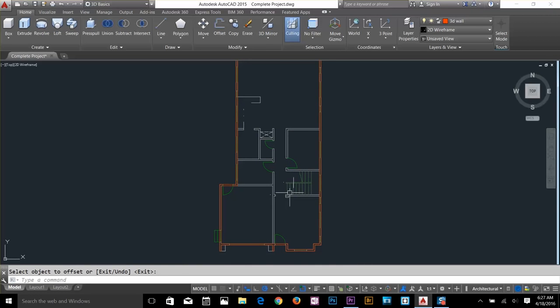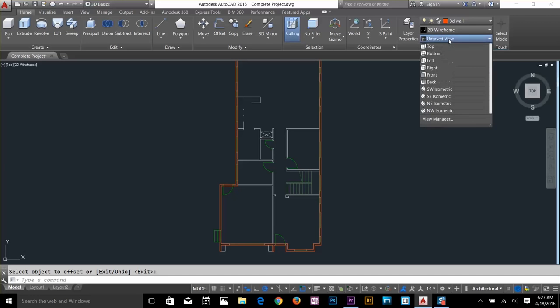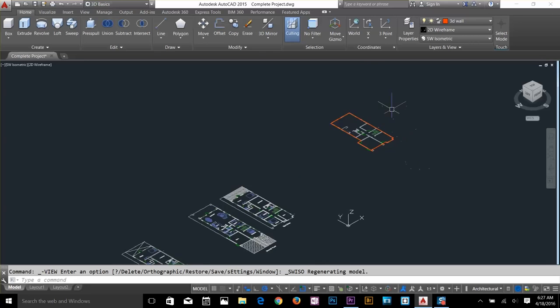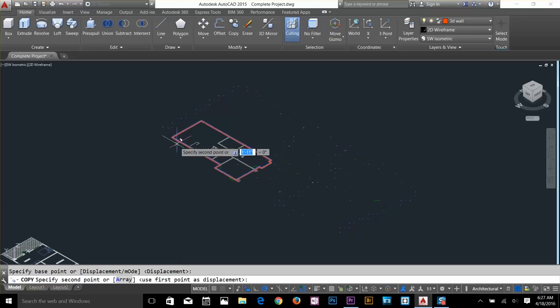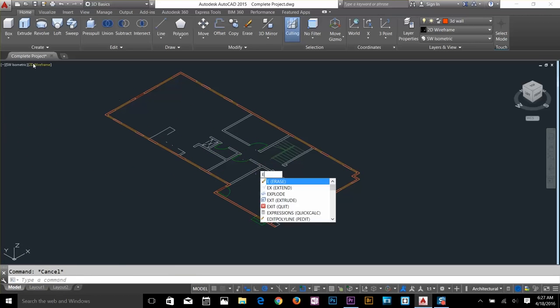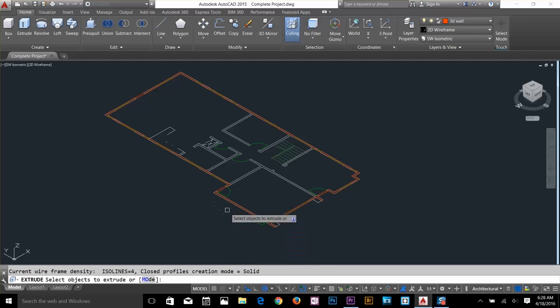And the next thing you do is change your viewport. So I'm going to use SW Isometric, which is a 3D viewport. And now our 3D work starts. The first command I'm going to use is, I'm going to keep a copy of this, just drop it here for later use, and I'm going to use the extrude command now. The shortcut key for the extrude command is EXT, and I select my polyline and I press spacebar.